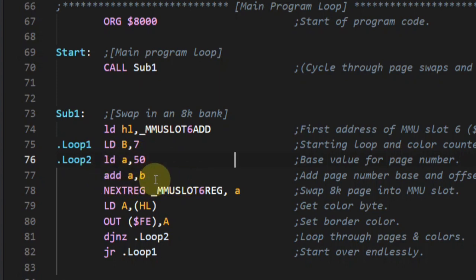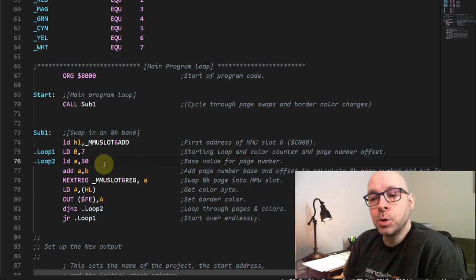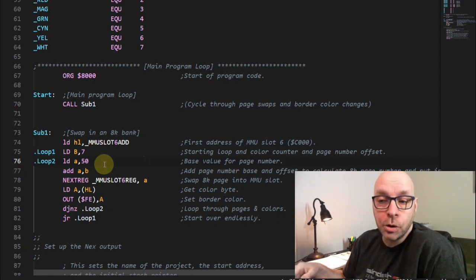And the reason I'm adding them together is because I'm going to be decrementing B every time as we go through this loop. So I need to reinitialize A with a value of 50, and I just add this offset, which is in the B register, to it, and that determines which bank or page we're dealing with. So these are going to range from page 50 to page 57, but actually in this program we're going to be counting down from page number 57 down to page 50, and we're going to cycle through that over and over again.